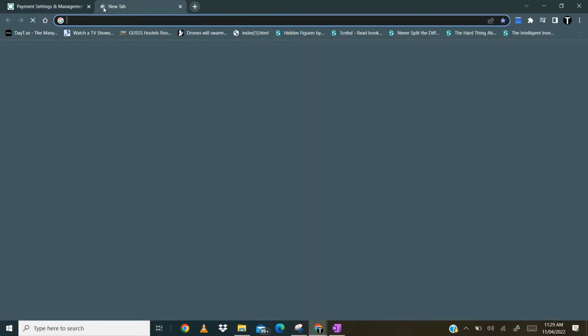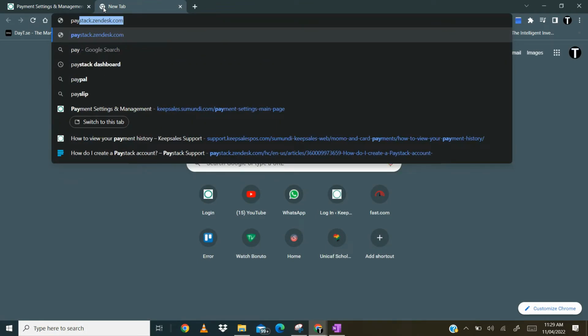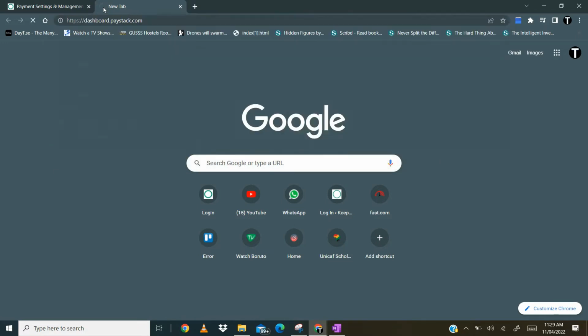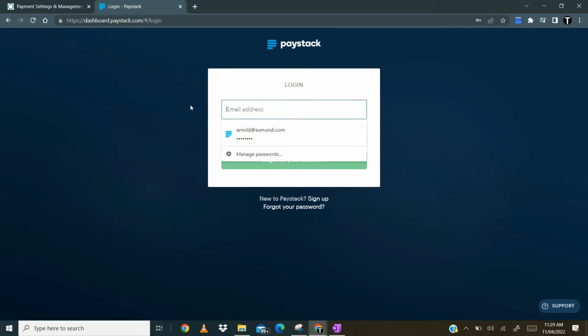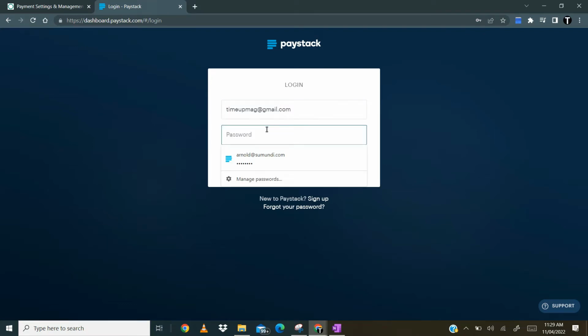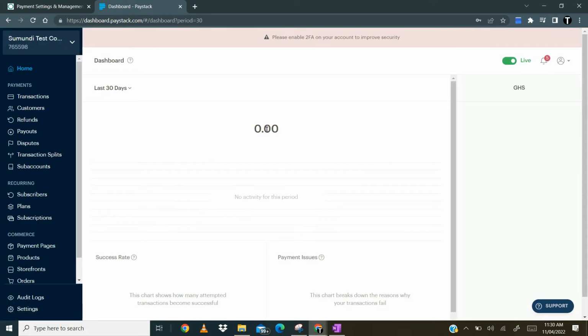So we go to our Paystack account. So I type dashboard.paystack.com, and then I enter my Paystack login. Great, so once I enter, I am in. Now I will need my public live key to be able to enable payments in Keepsales.